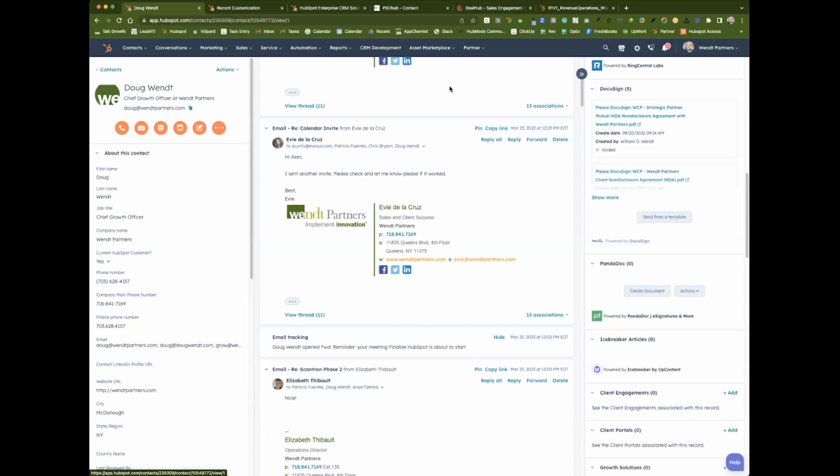So HubSpot does not actually acquire front-end technology. It's not like we go out and we say, oh, there's a company that has a great CRM, we're going to acquire it and we're going to call it ours. That's not how we roll.